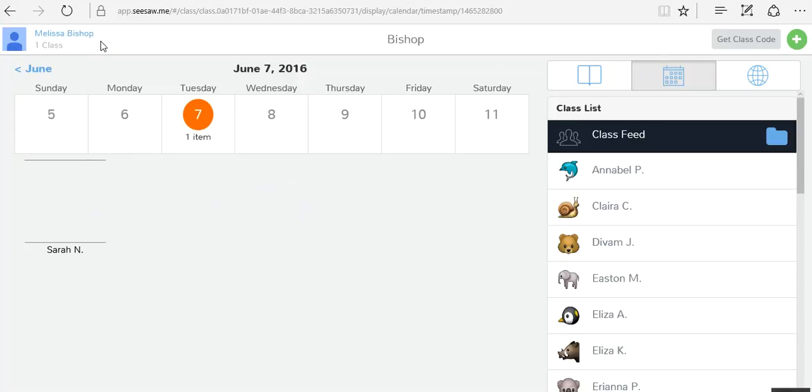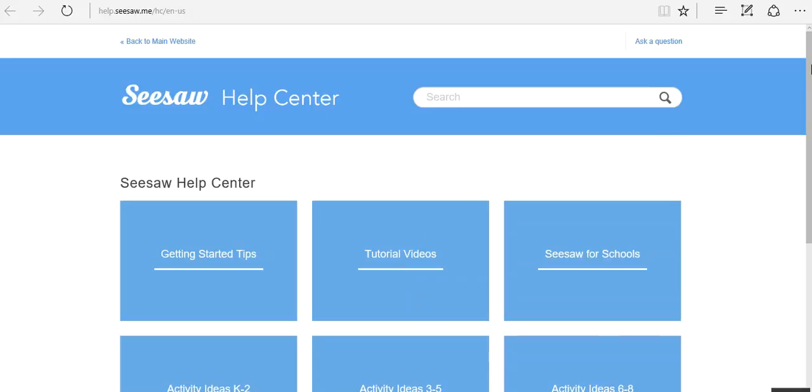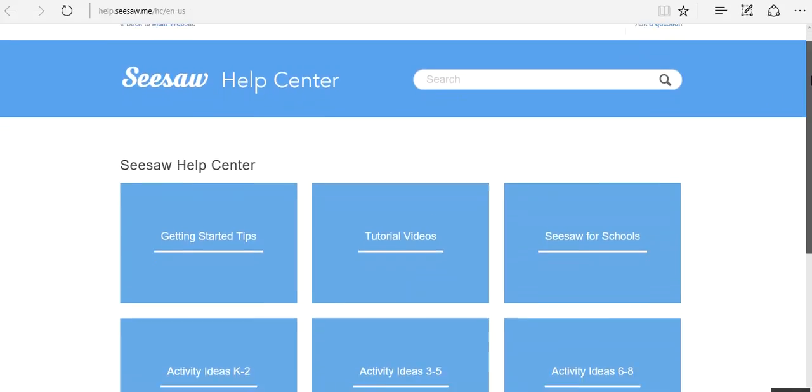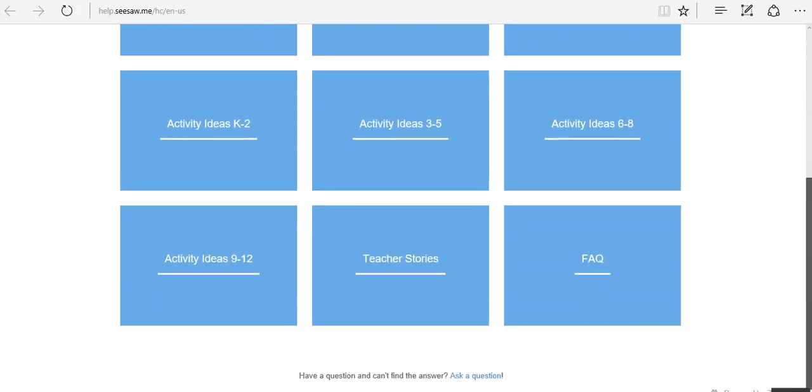So one of the final features we have here, if we just click on our name and we go down, is at the bottom there's a teacher help and resources. So if I click on that, you can see that the Seesaw Help Center comes up. And in here we have options for getting started, tutorial videos, and activity ideas. So if you're feeling like you're maybe stuck and you're not sure where to go with Seesaw, you have a grade range that you could pick and choose activities from. So right now I'm in kindergarten, so we'll click on that.